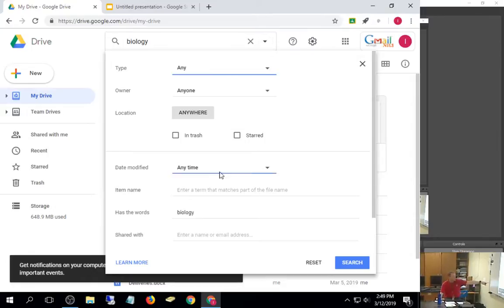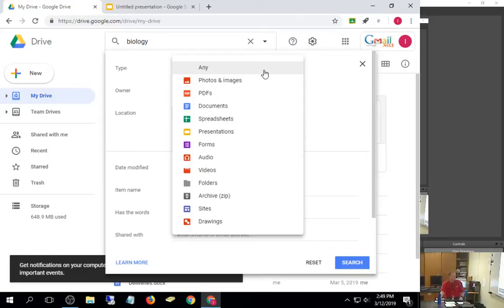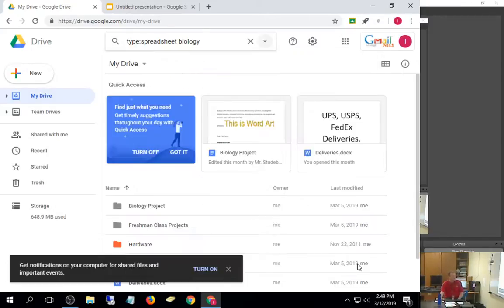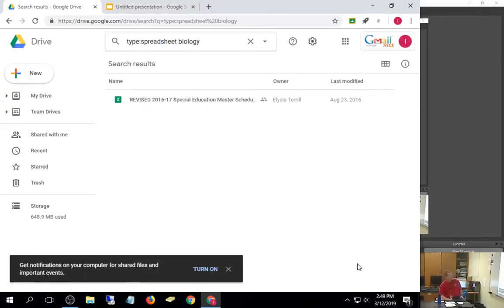So I already have biology in there, but what kind of file do I want? That's where you can drop down and say, I'm just looking for spreadsheets that have the word biology in them. Now, I'm not going to have any. Oh, I do have one. Okay, so if I go to that one, this is the only one. It's not actually mine. It's shared with me by another teacher that has the word biology in it in my entire Google Drive. So when I'm looking for a file, I generally do that because it just makes it easier, and my return list is so much smaller.